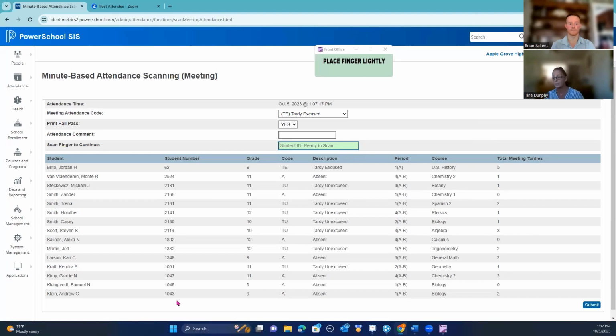The lower half of the screen is going to provide attendance information for our students. And you'll see you have some important information, and you can see the column headers. We have a student's name, the student number, the grade level, the attendance code that was assigned to that student, the description of the code, the period that's associated with the time that the student came into the building and the course, and the final column will give us a total meeting tardy. Real easy to put your eyes on the lower half of the screen and get some great information at a glance. Okay, so let's take you through what this looks like.